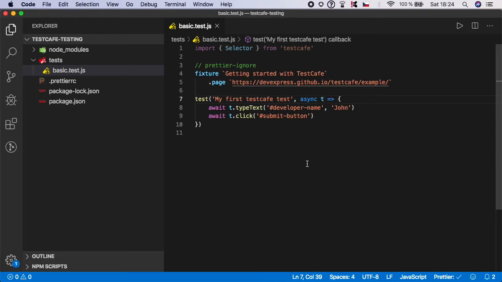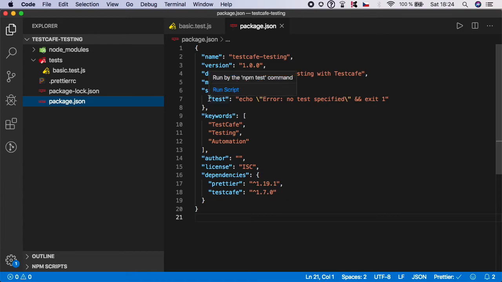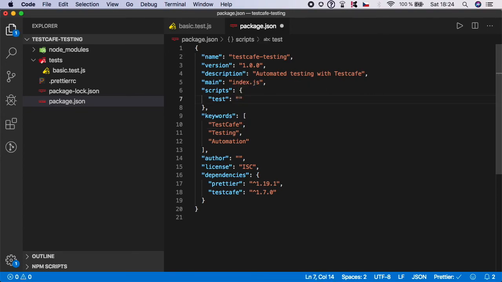But how to actually run it? Yeah, good question, simple answer. Just go to package.json, and here we have our test script. The first thing we need to do is remove this statement, and type the actual test script. If you want to run the test, you simply need to call TestCafe, and then you need to specify the browser which you want to use.